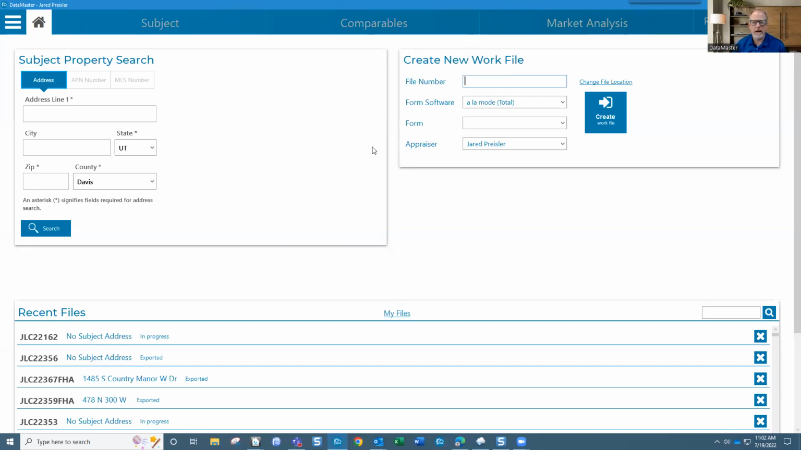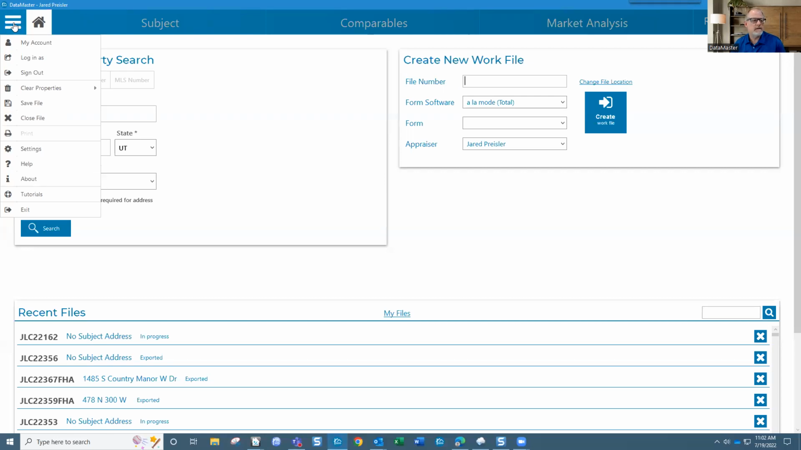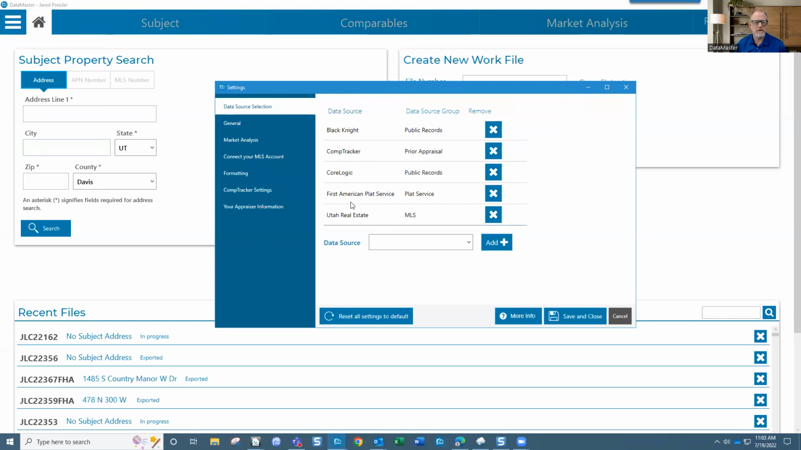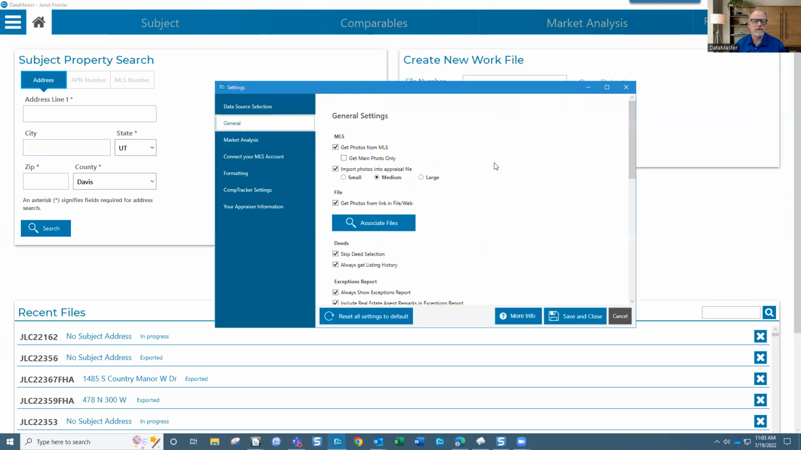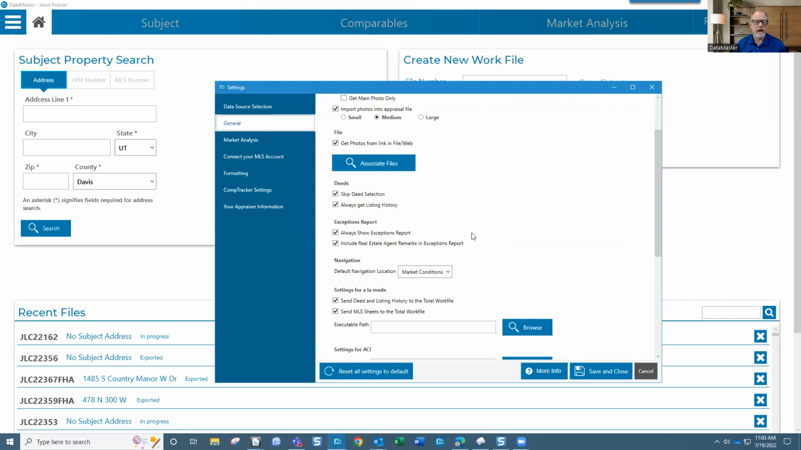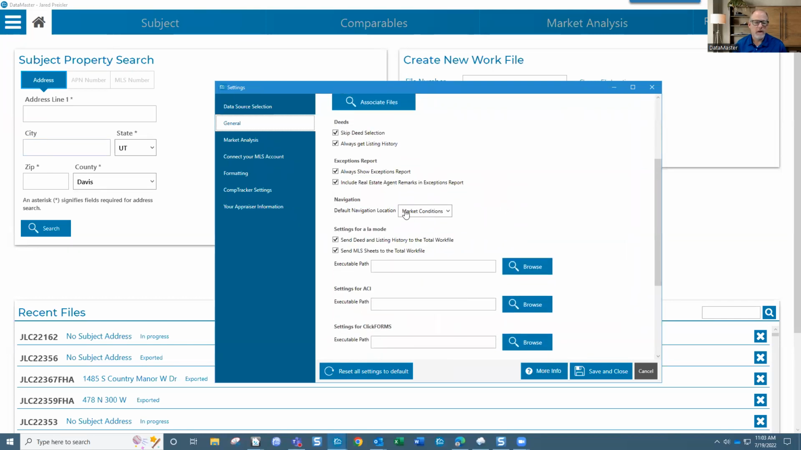One quick tip I wanted to remind everyone: in the upper left-hand corner there are 3 lines. Those are the menu for any general settings that apply to every report, every file. Those settings can be made without having a file open, from the home page. If you select settings, you'll see some of those settings are the data sources. This is where your MLS would be listed, your public record, your comp tracker. There are some general settings. This is some functionality for how the software interacts with you specifically. So those would be things like your photo size, even how you navigate from the very beginning.